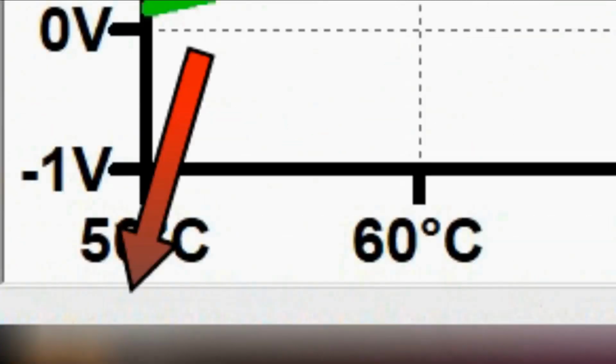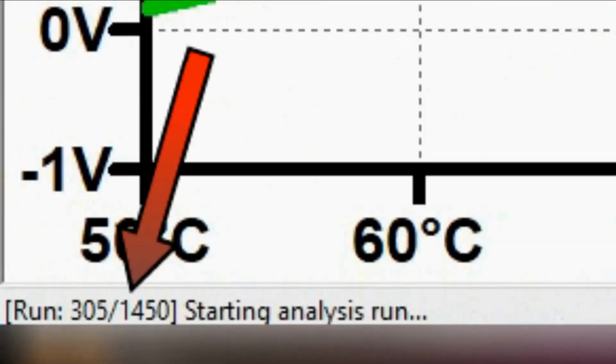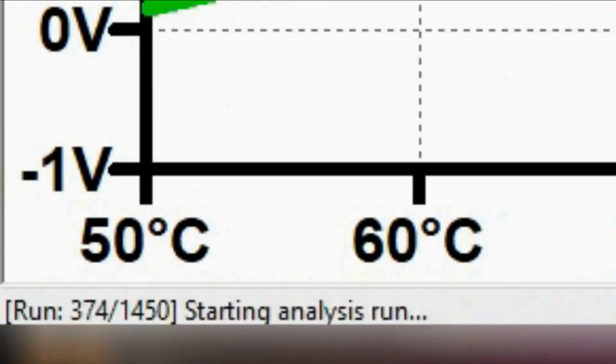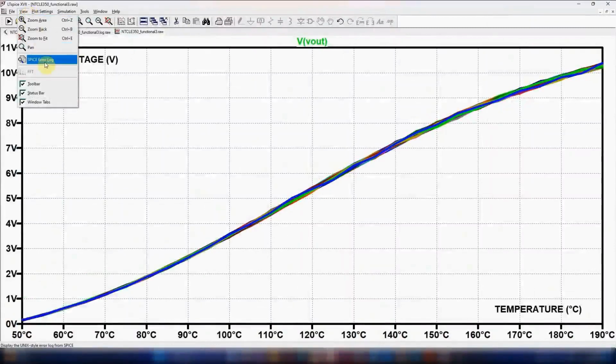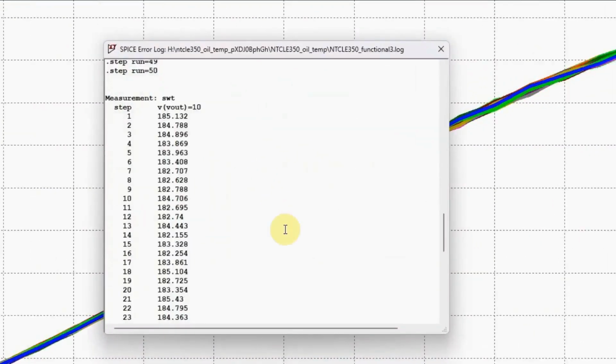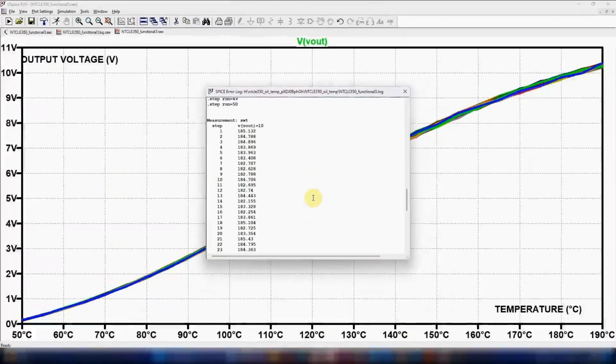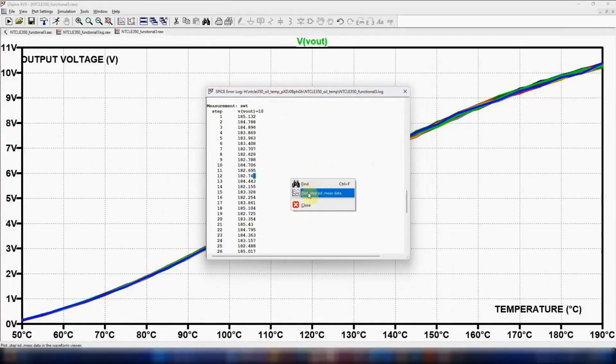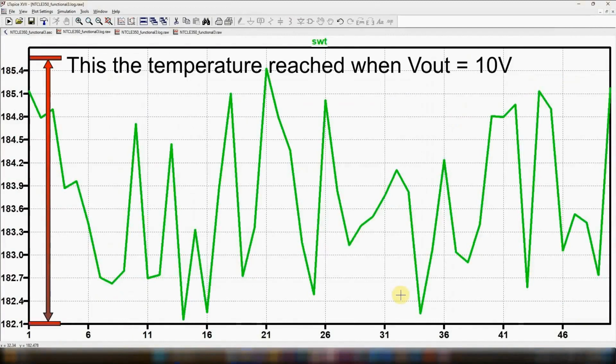The simulations are in fact very fast. Every sweep is done in a fraction of seconds. With some SPICE directives, we can then compute the measured temperature for a fixed output voltage, here 10 volts, and we measure a temperature going from 182 up to 185.5 degrees C.